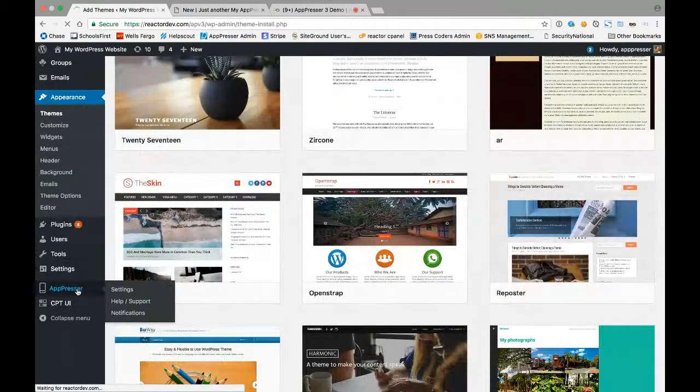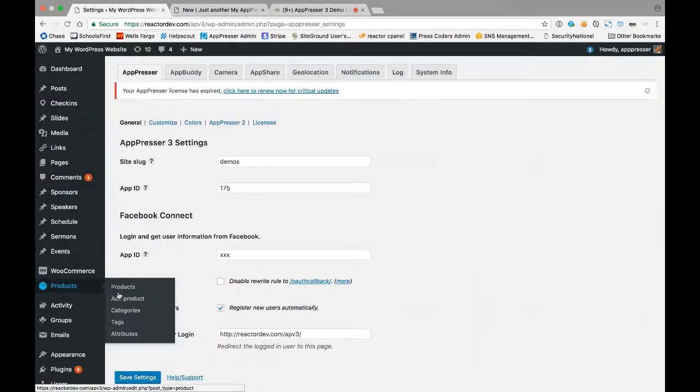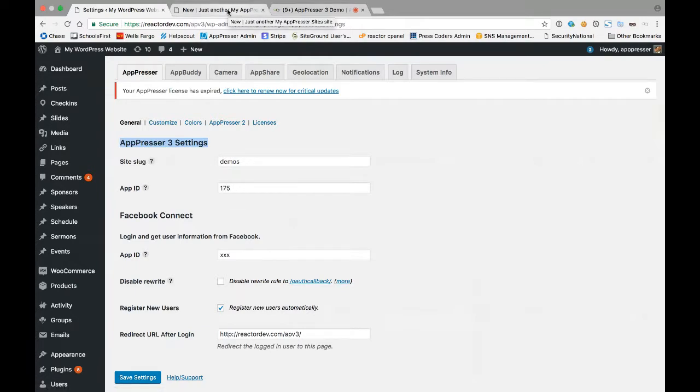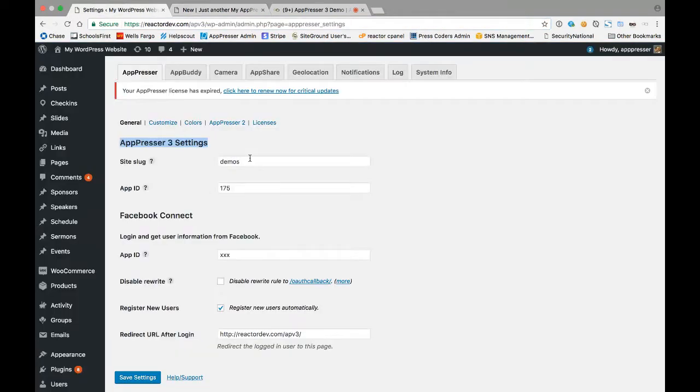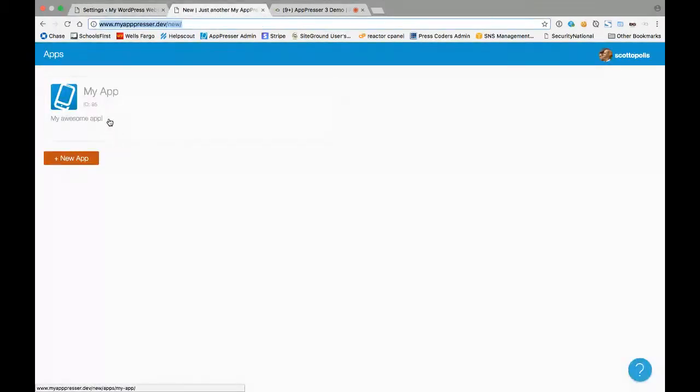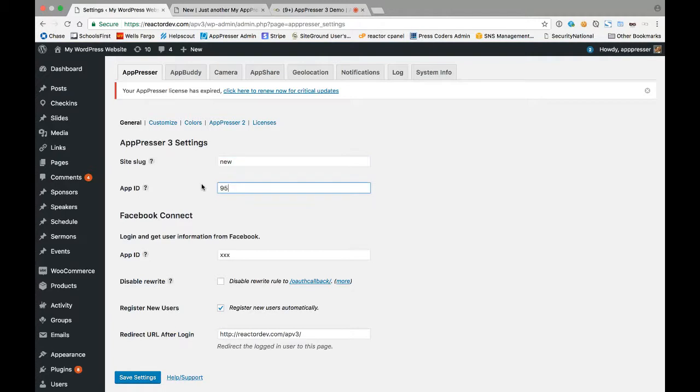Once that's finished, you can go to the AppPresser settings page, and you'll see AppPresser 3 settings, which are Site Slug and App ID. The site slug should be provided for you, but it's basically the last part of the URL for myapppresser.com. In this case, it's new, so I'm going to put that in here. And then the app ID, when you create an app, you'll see an ID right here, which in my case is 95. And then I save that.